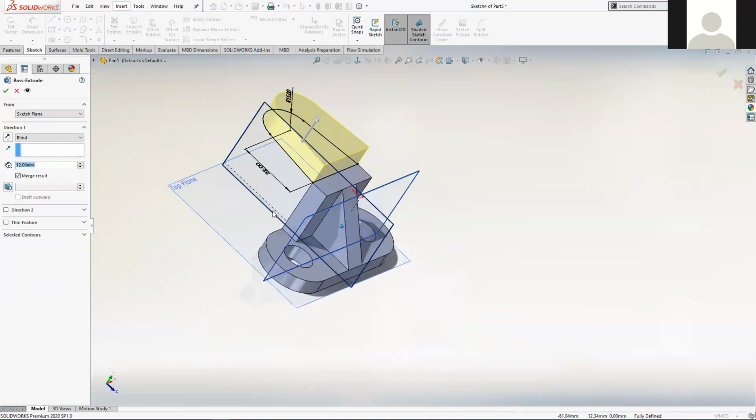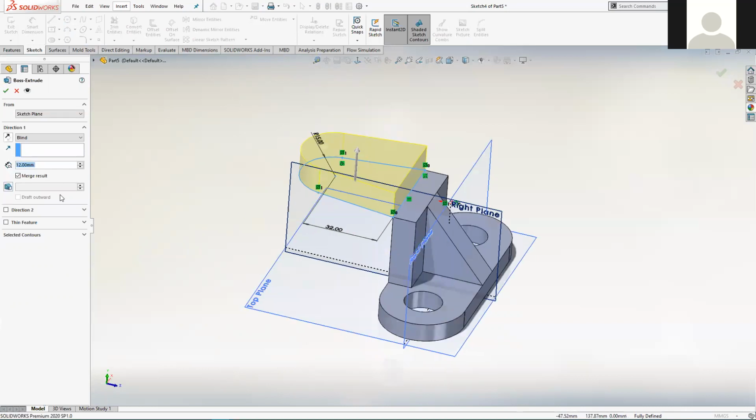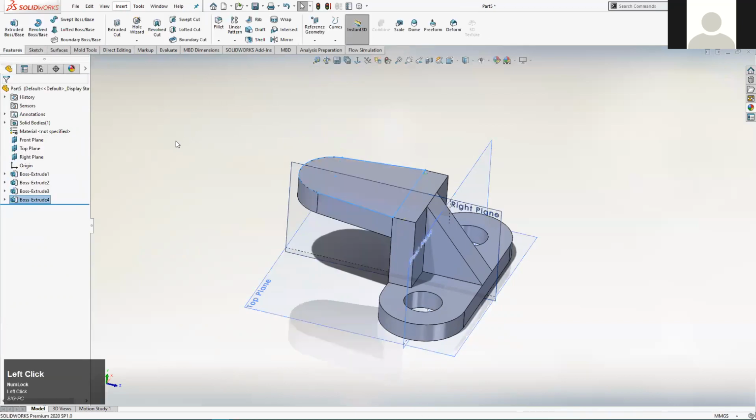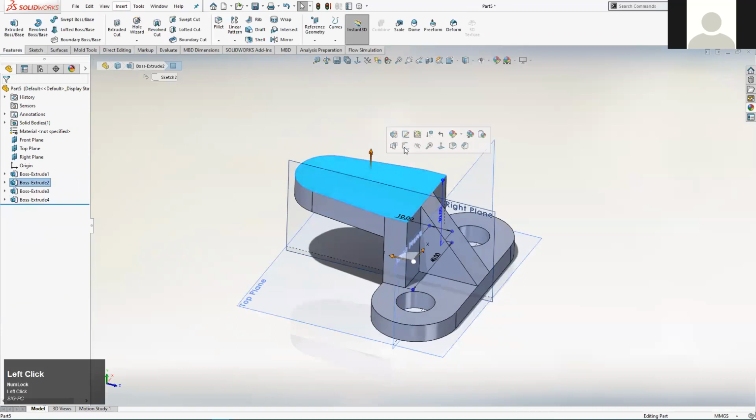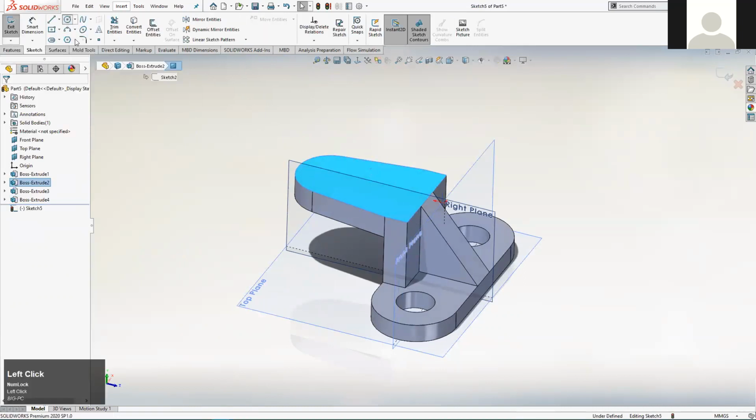Rotate the view a little bit. Other direction. 10mm. And then extruded boss base on the top.